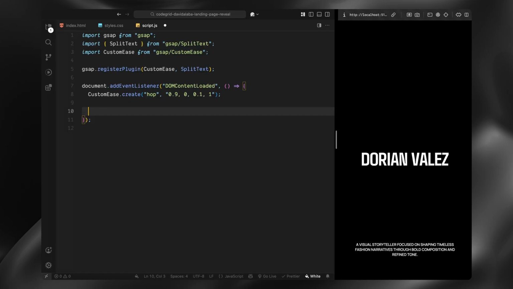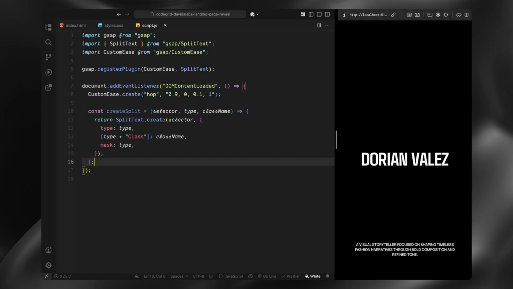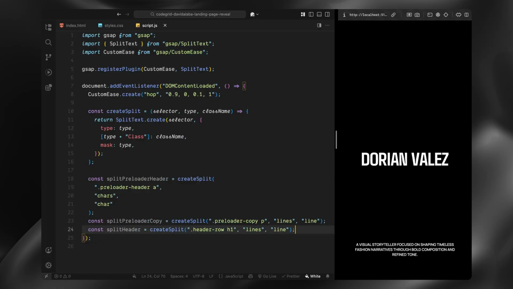It gives everything a stylized, punchy motion that fits the overall vibe of this preloader. Next, I set up a small helper function called createSplit. It just takes in a selector, a type like characters or lines, and a class name. This wraps SplitText logic into a reusable method so we don't have to repeat ourselves later. Now let's actually use that function to split our text. First, I'll split the preloader header, that's the large logo text. We are splitting it into characters, and each character will get the class character.